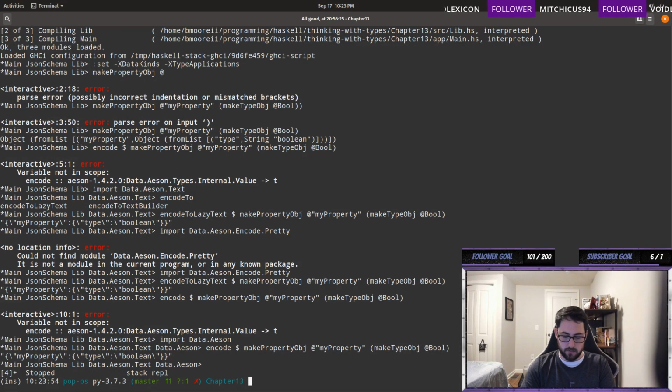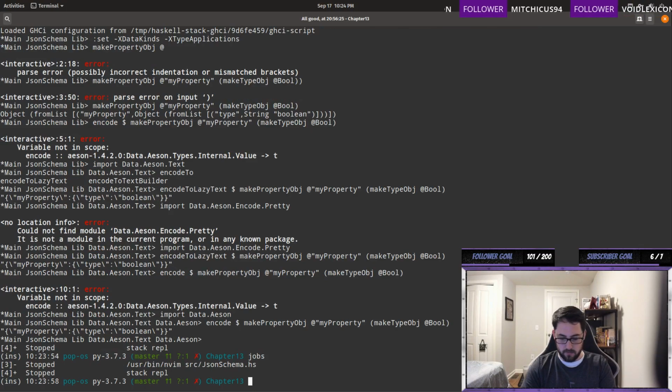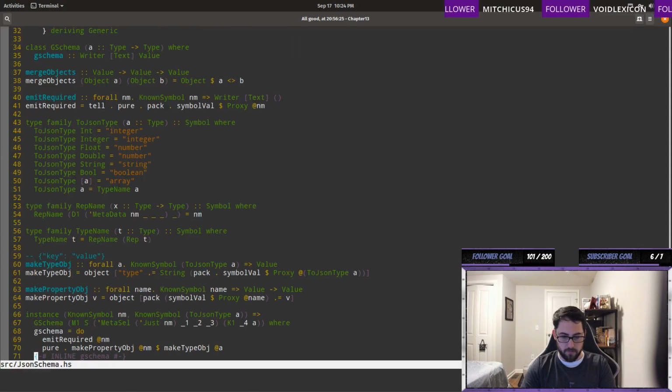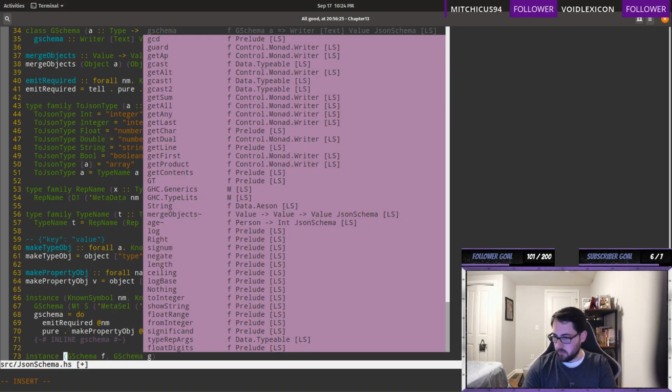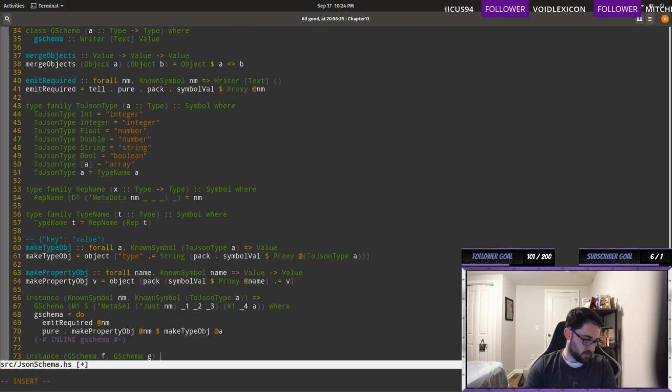FG jobs. What are we at? Because I keep screwing up. I have no idea what this inline is for, but apparently we need it. I think this is the last one I'm going to write for the day, and we'll come back at some point and keep working on this. G schema.